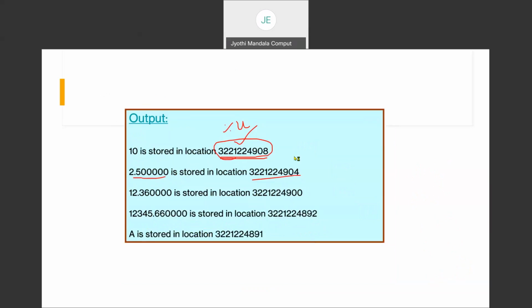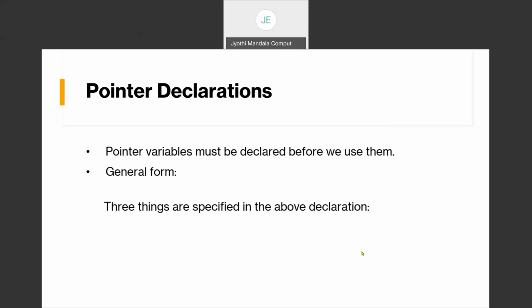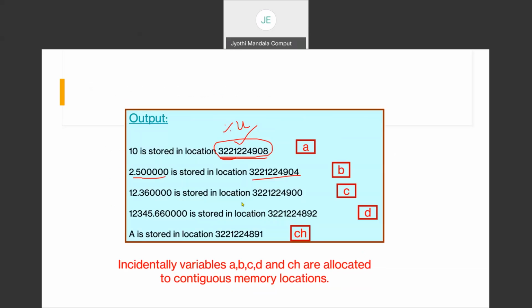So this is how this program can be used to display the value and address of a particular variable using the AND operator, that means the ampersand symbol. I hope you all are clear with these concepts, how a variable value and an address can be accessed using the ampersand symbol, the AND operator. Got it, all of you?